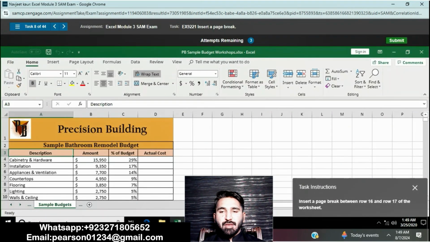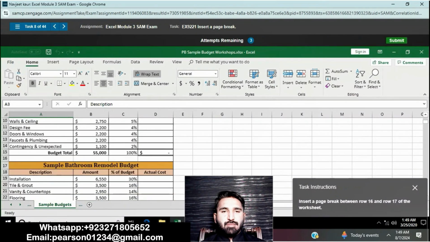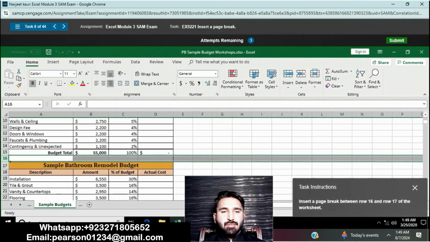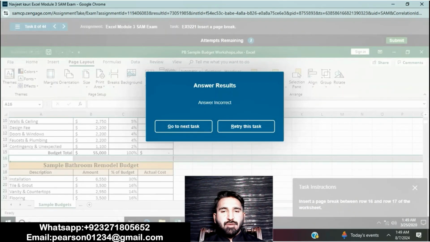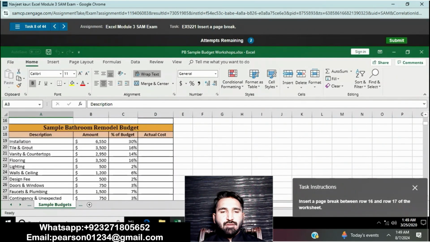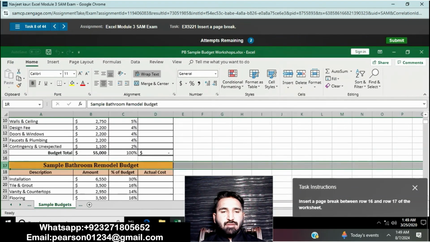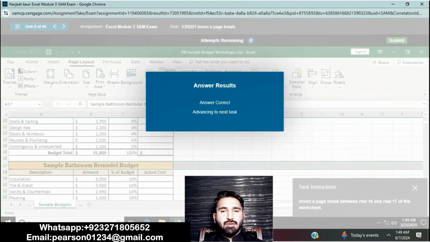Insert a page break between row 16 and row 17 of the worksheet. We will have to put a page break between row 16 and row 17. Go to breaks and insert page break. Answer correct.